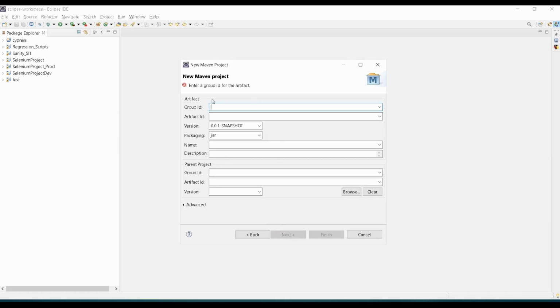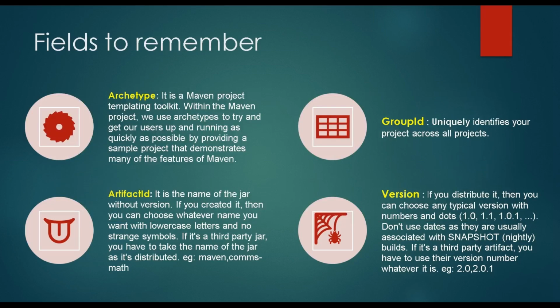Here you can see it is asking to enter different field values like group ID, then artifact ID, what is the version, then the packaging, what kind of package you want, the name of the project, and the description. So let us understand what these group ID, artifact ID, and version are. Let's go to our slide.